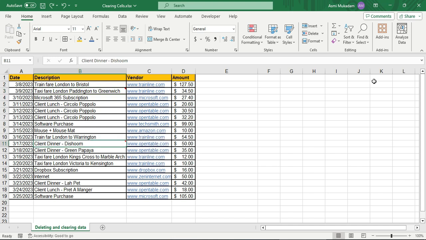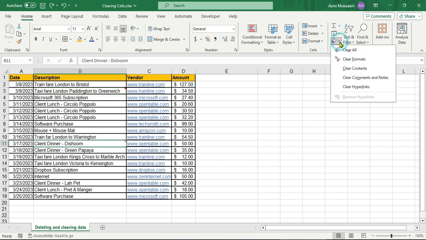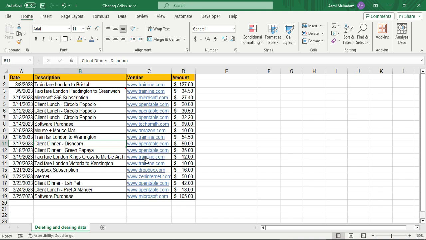Just select the cell, go to the clear option, and choose clear comments and notes. What it is doing is clearing any comments and notes that are attached to the selected cells. So let's clear it, and it is gone. So this way you can delete and clear the data from a cell and a column.